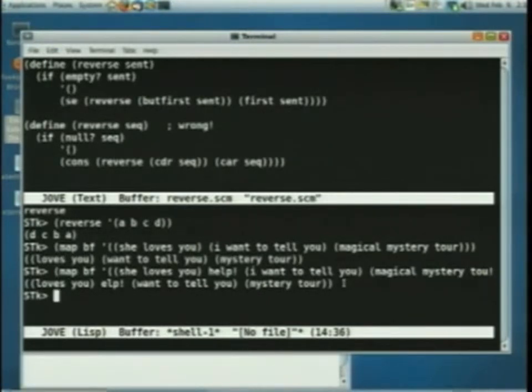Right. The question is, in the example without help, where I have a list of sentences, why do I choose to see it as a list of sentences rather than just as a list of lists and say map cdr over those things? I could do that. It really depends on the context.